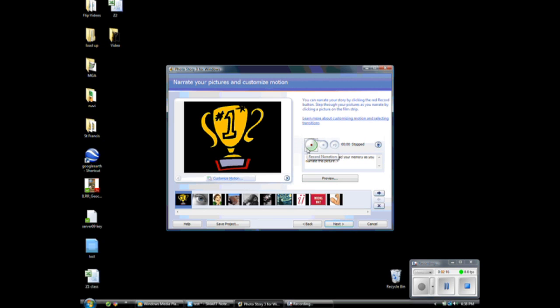From here, I can go ahead and record audio. Now, when you record audio, it's only going to record the audio for the picture you're selecting. So if you want to have the audio go over all the pictures, you're going to want to create the audio in another program, say like Audacity. But if you want to narrate each picture, you can do the recording here.